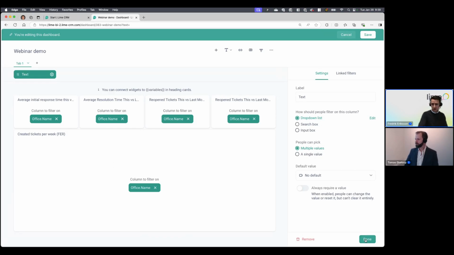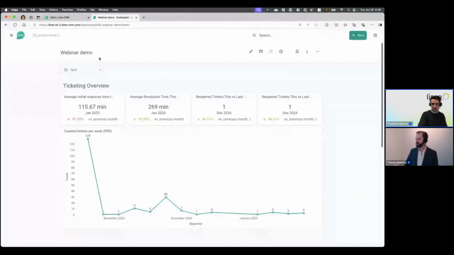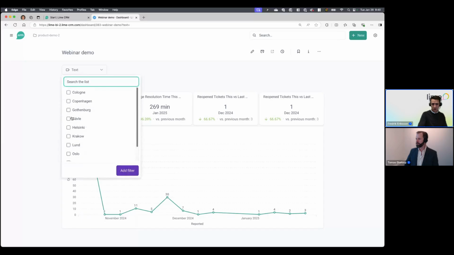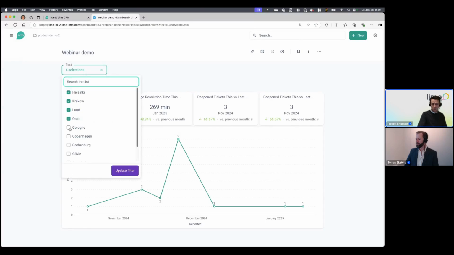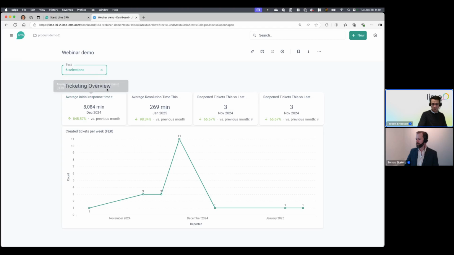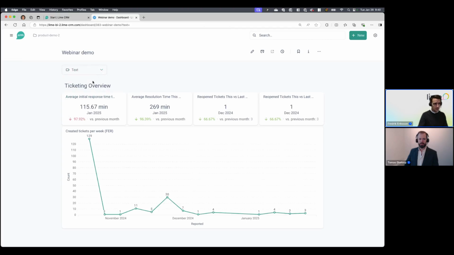I can just hit done and save, and let's try it out. Let's see if we can pick some offices here. Helsinki, Krakow, Lund, Oslo, for example, and yeah, it's updated just like that. So it seems to work. Pretty fast way of adding a filter.